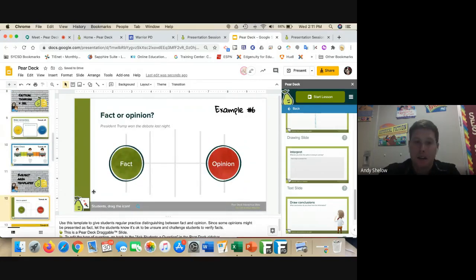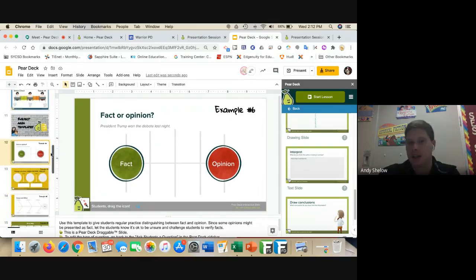And again, just to reiterate, you can see that this is a Pear Deck interactive slide based upon what's down here at the bottom. So you cannot remove this or you lose the interactivity. Here's a fact or opinion, or maybe a yes or no. Did President Trump win the debate last night? Is that a fact or is it an opinion? Again, these are simple examples.